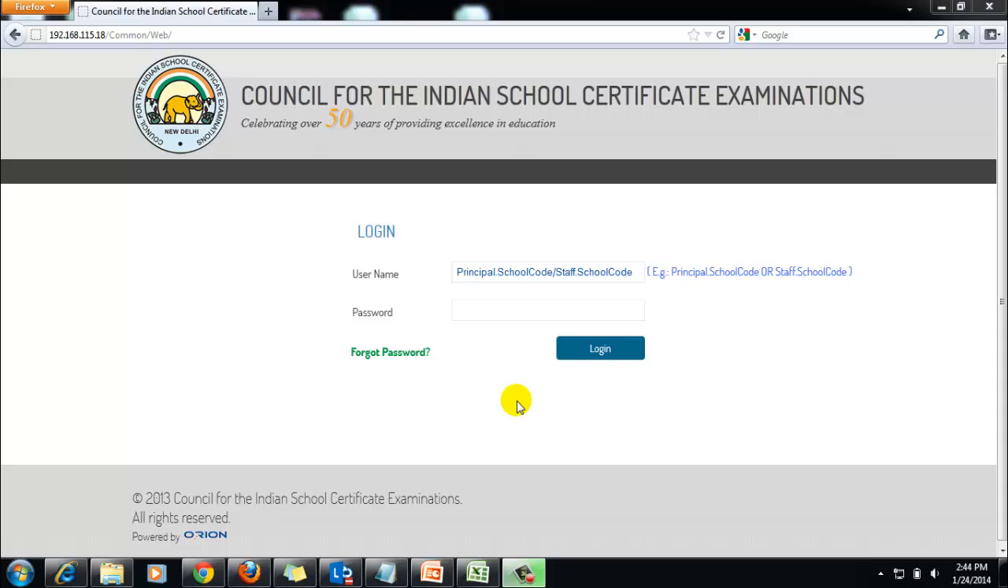The purpose of this presentation is to explain how internal assessment marks are to be entered. The careers application allows schools to enter marks obtained by students during internal assessments, which will be added to the marks secured by them during the board examinations.